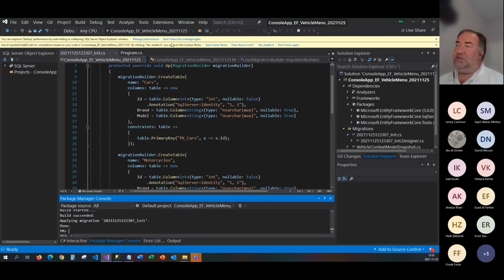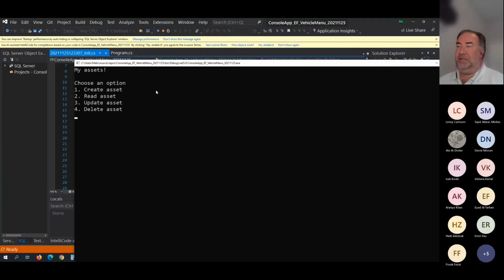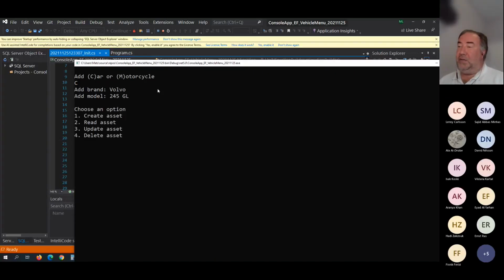So now we have a database, so we could actually run this. And we should be able to create one asset. So I press number 1. We had the read key, so it's popping up right away here. Doing a C, add brand, Volvo, and 245 GL. And now it should be created. So we are back in the main menu.